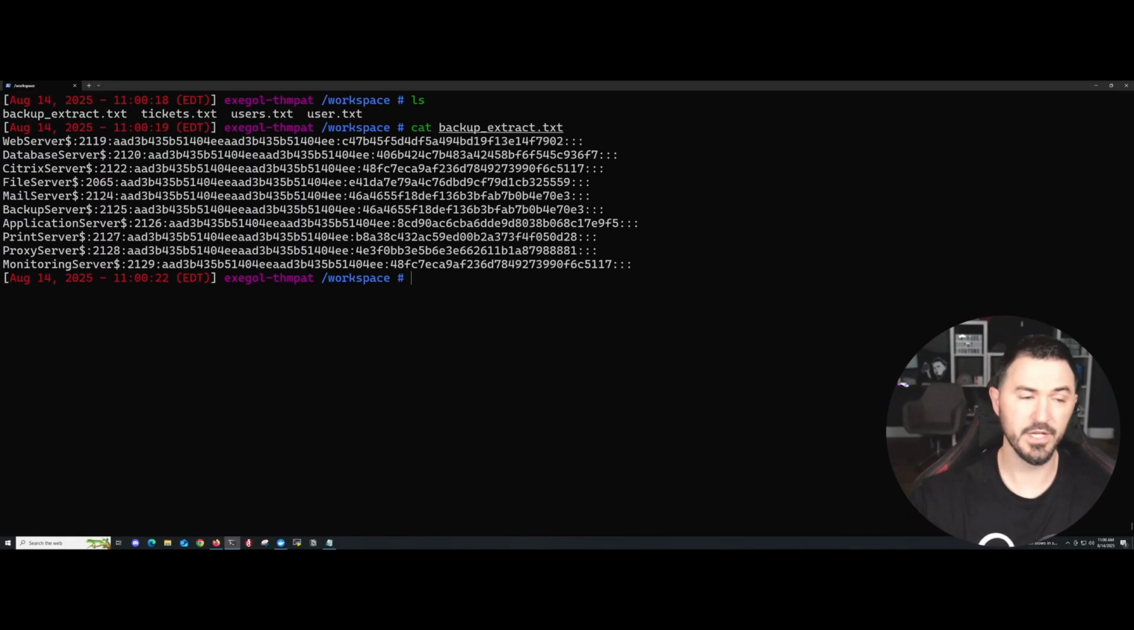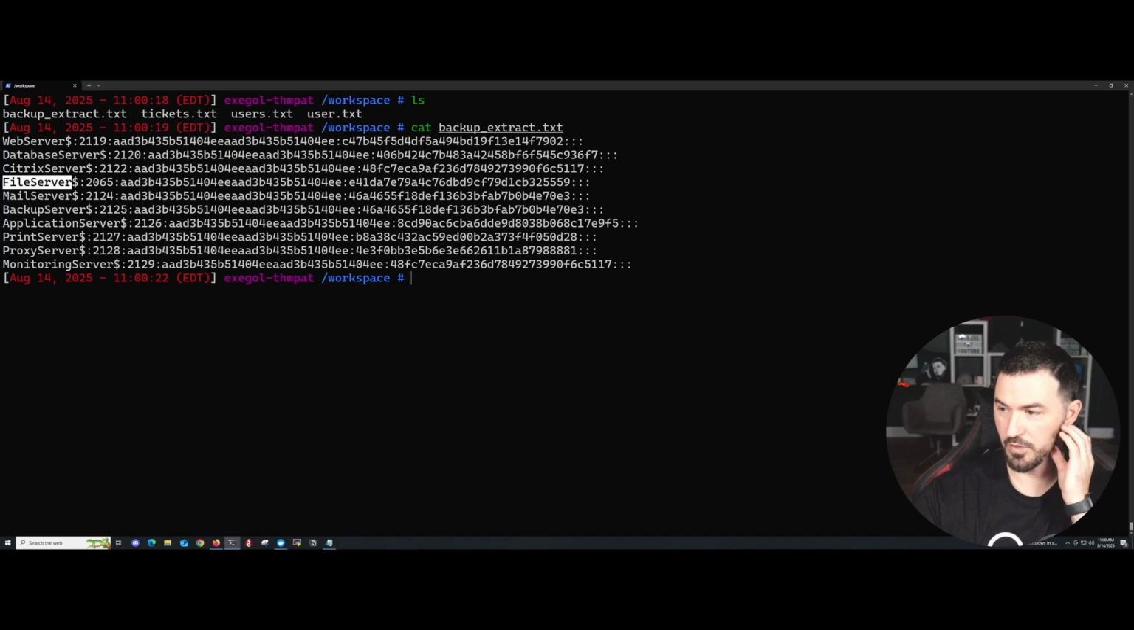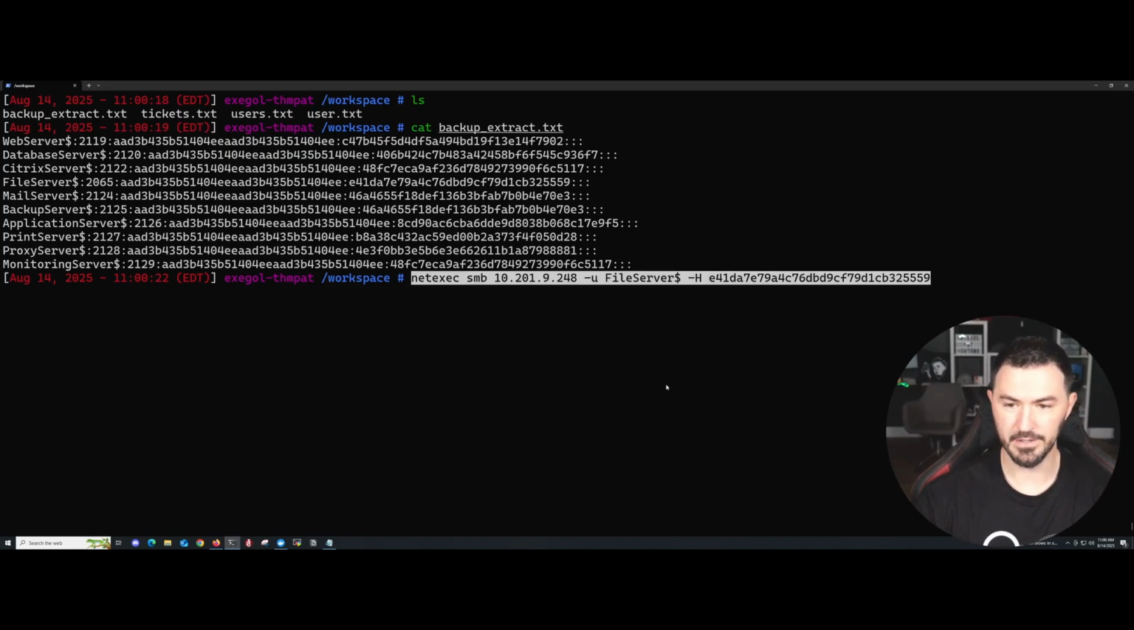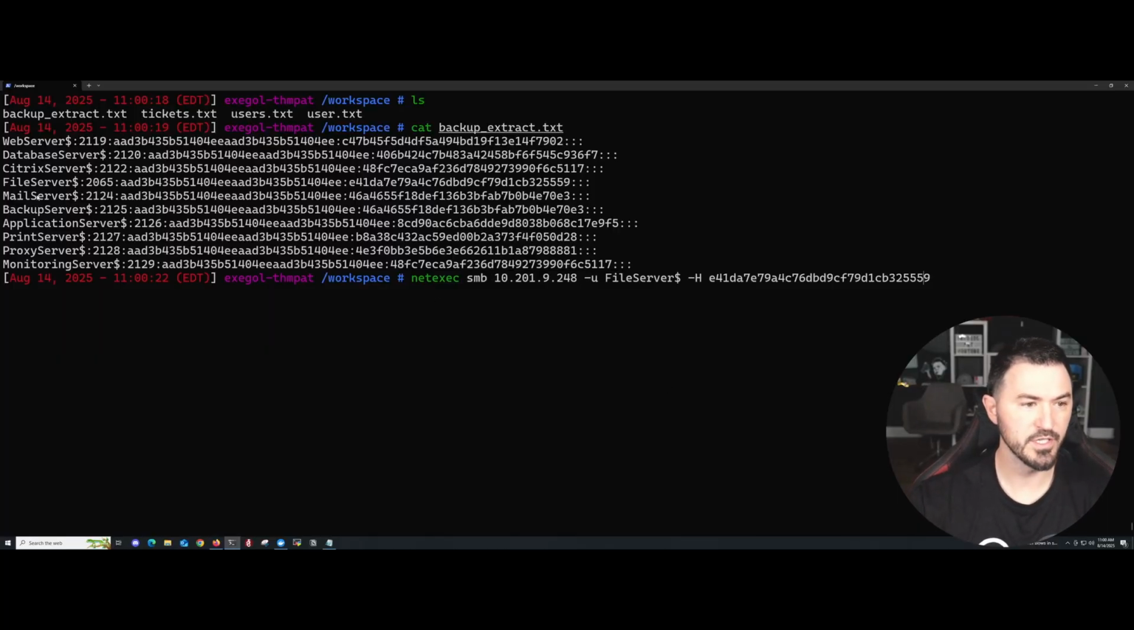Okay, so now we have different hashes here. And we know file server is probably one of the ones that will work, right? So let me just do my copy and paste. And what we're going to do is try to use this file server user and the hash here, right? So we're going to give that a jingle and see if we can authenticate, or see if it works.